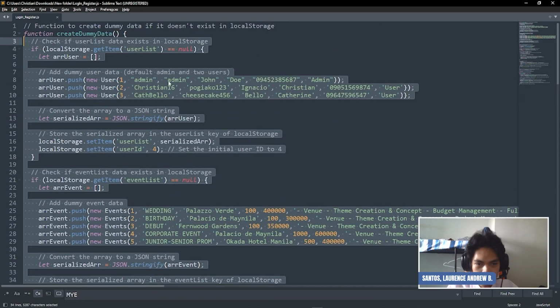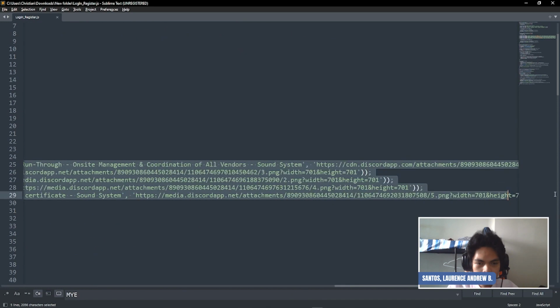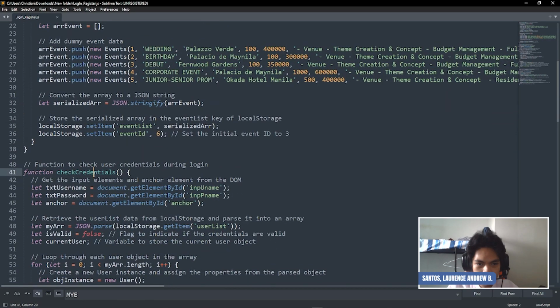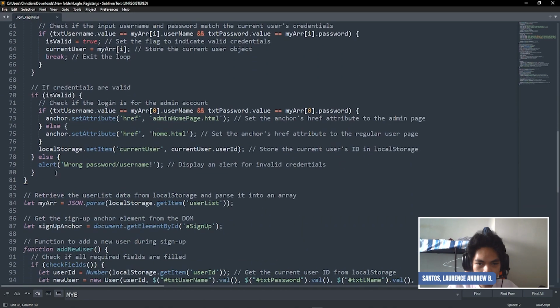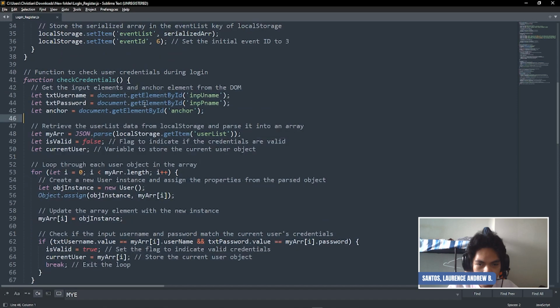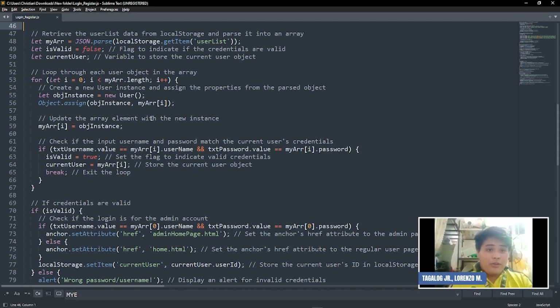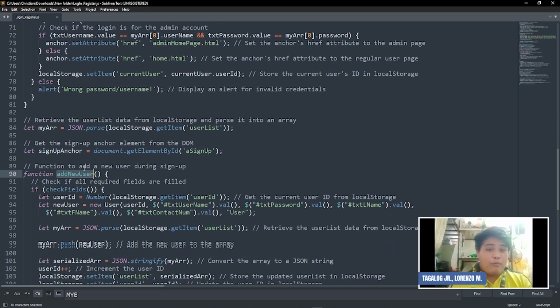It retrieves the entered username and password from the input fields on the page and then loops through the stored user data and checks if there is a match. If a match is found, it sets the isValid boolean to true and stores the current user object in the current user variable. If the user is an admin, it sets the href attribute of an anchor tag to admin homepage.html. Otherwise, it will go to home.html. The add new user function is defined to add a new user to the local storage based on the input values provided by the user.